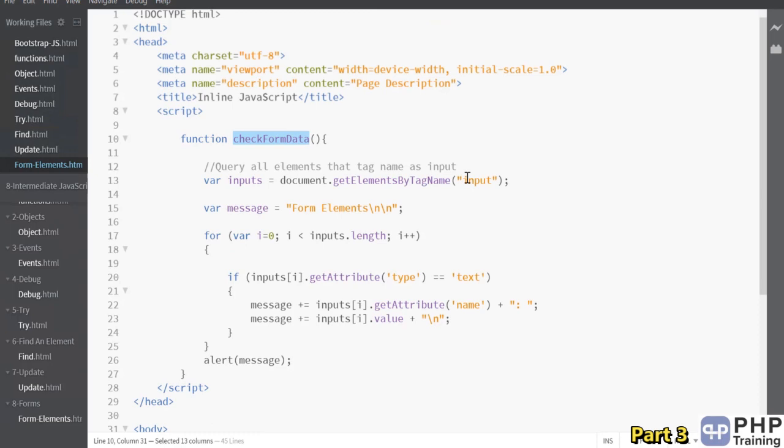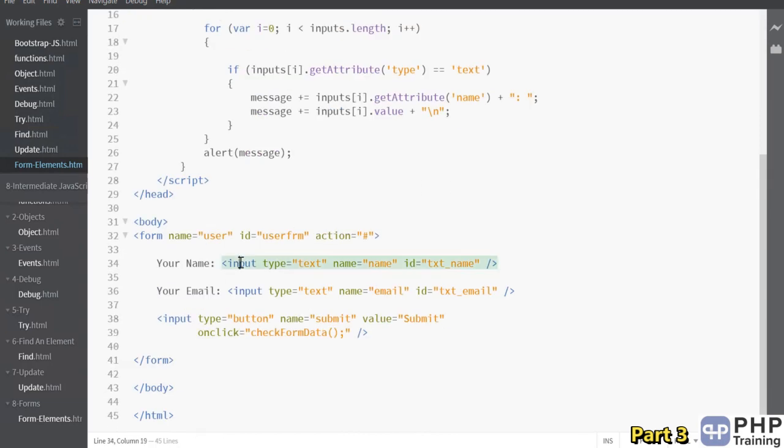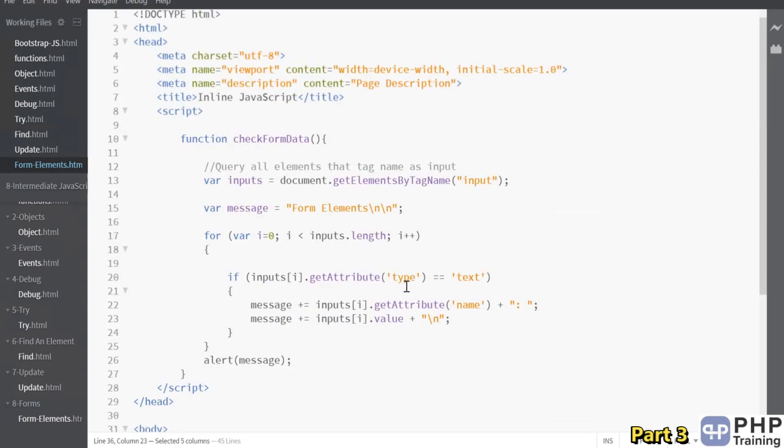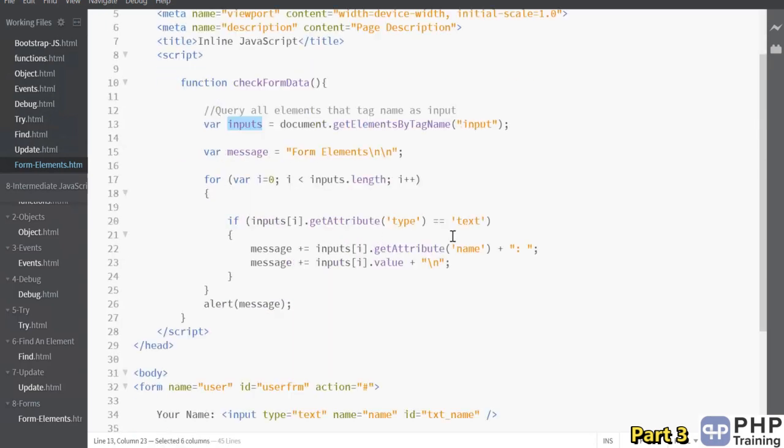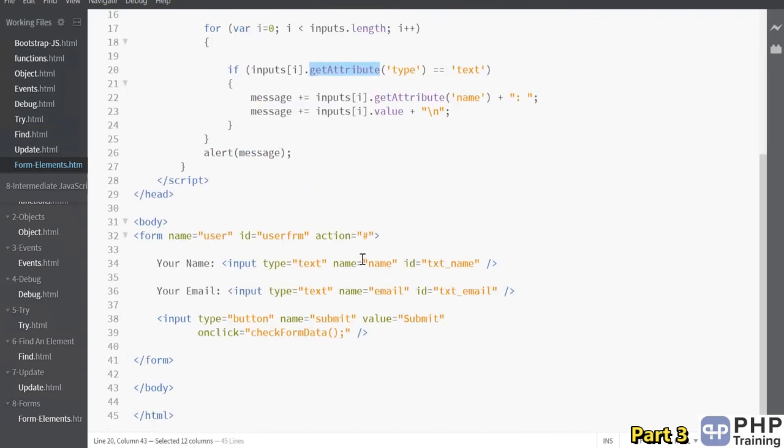Very simple. You get elements by the tag name. The tag name is nothing but this name. You can iterate over all the text boxes, and you get an array here, and inside this array you're trying to access an attribute called type.